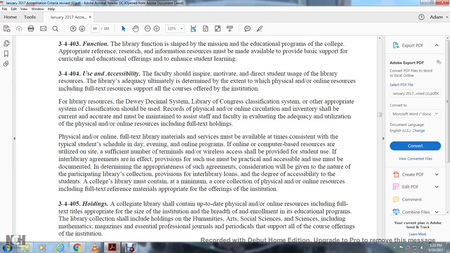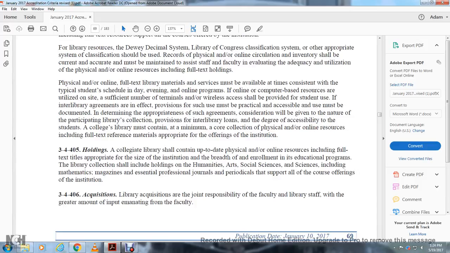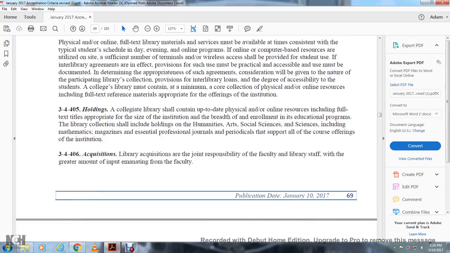The college library must contain a minimum core collection of physical and online resources, including full-text reference materials appropriate for the offerings of the institution. 3.4405 Holdings. The collegiate library shall contain updated physical and online resources, including full-text files appropriate to the size of the institution. Regardless of the enrollment in the educational program, the library collection shall include the whole of the humanities, arts, social sciences, including mathematical magazines, essential professional journals, and periodicals to support all course offerings of the institution.